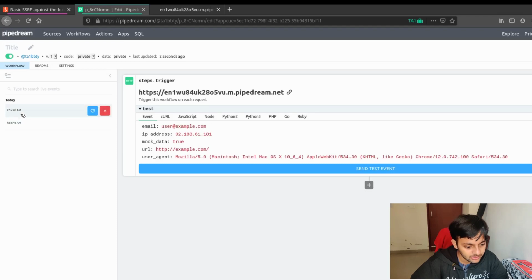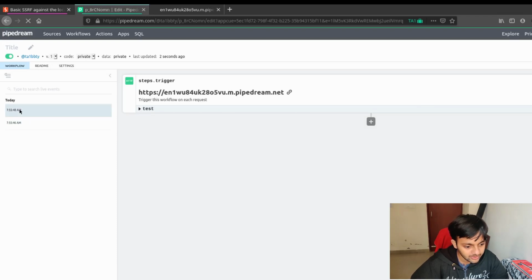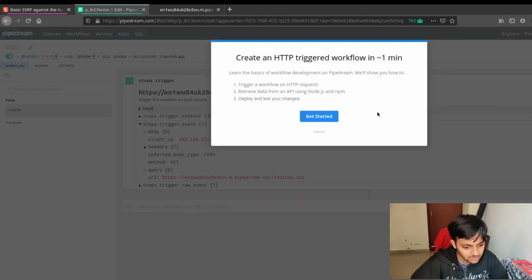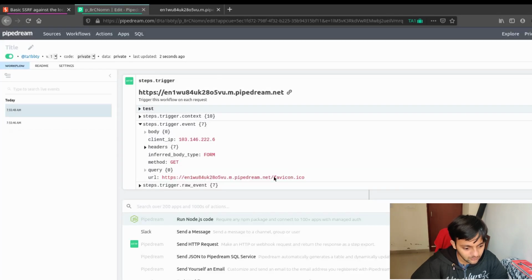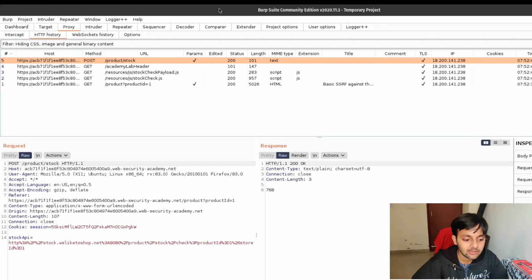Here you could see 7:58 a.m., so this was the test request. It shows the client IP, what was sent, and all that. The Burp Collaborator URL is basically the same. You add the URL there and the request is sent to it.